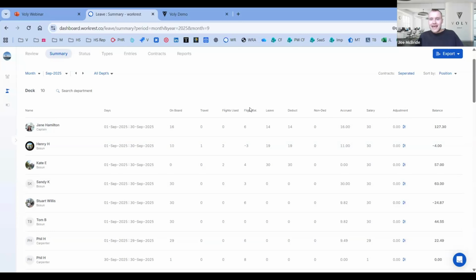Now, needless to say, in order for the system to be able to calculate those accrued leave balances, you do need to put in what's in effect a really simplified version of an SEA for each crew member. That's something that we always help clients with.